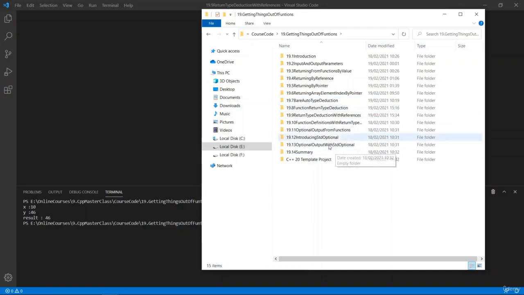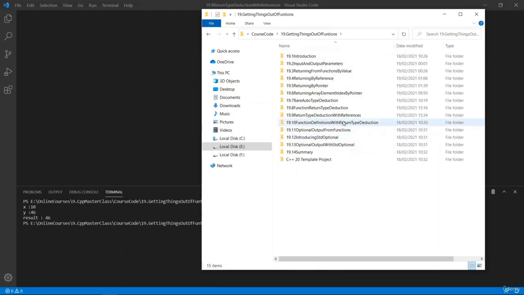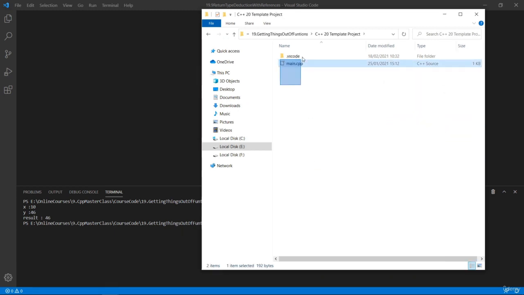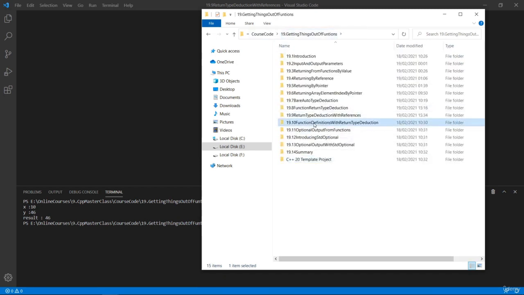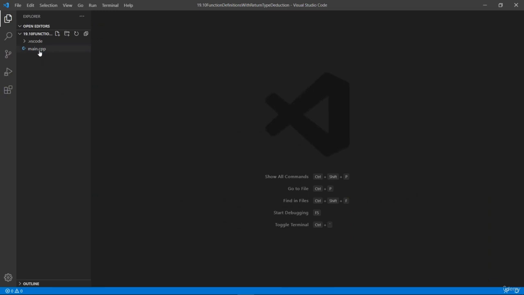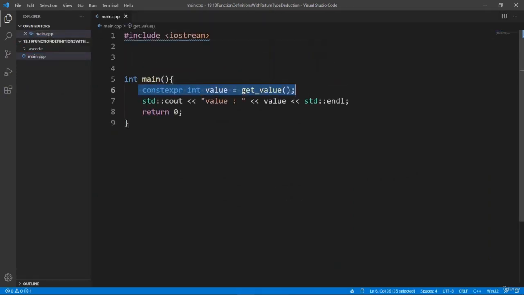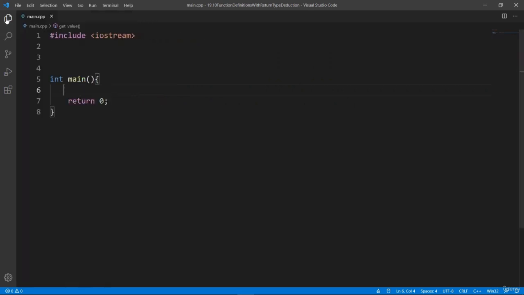Okay, here we are in our working folder. The current project is function definitions with return type deductions. I think this is pretty long, but we're going to use this name, no big deal. So we're going to grab our template files and put them in place. And we're going to open this in Visual Studio Code by simply dragging and dropping on top of Visual Studio Code here. This is going to open our folder and we're going to be able to clean our main CPP file up.